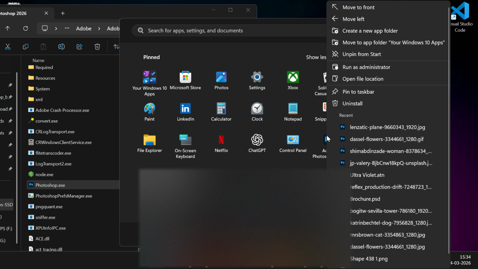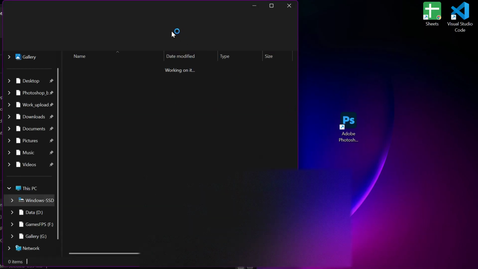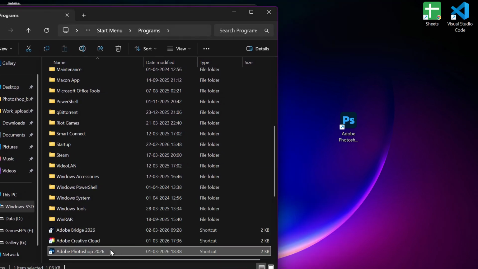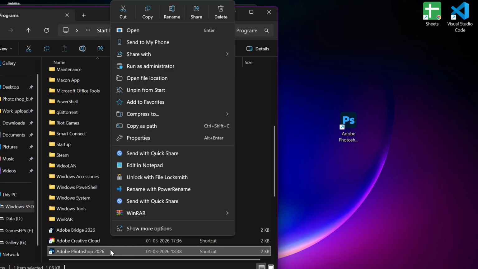A folder will open showing the Photoshop shortcut used by Windows. Next, right-click the Photoshop icon inside that folder. From the menu, select Send To and then click Desktop, Create Shortcut. Windows will instantly place a Photoshop shortcut on your desktop.